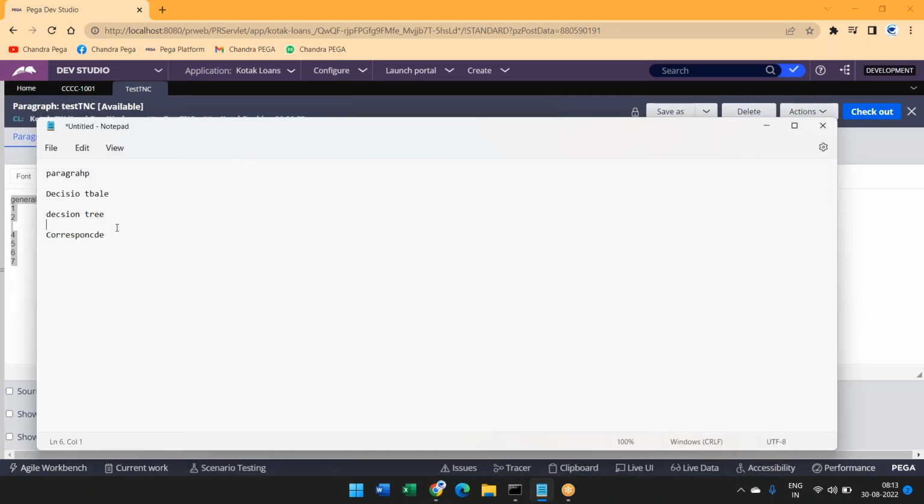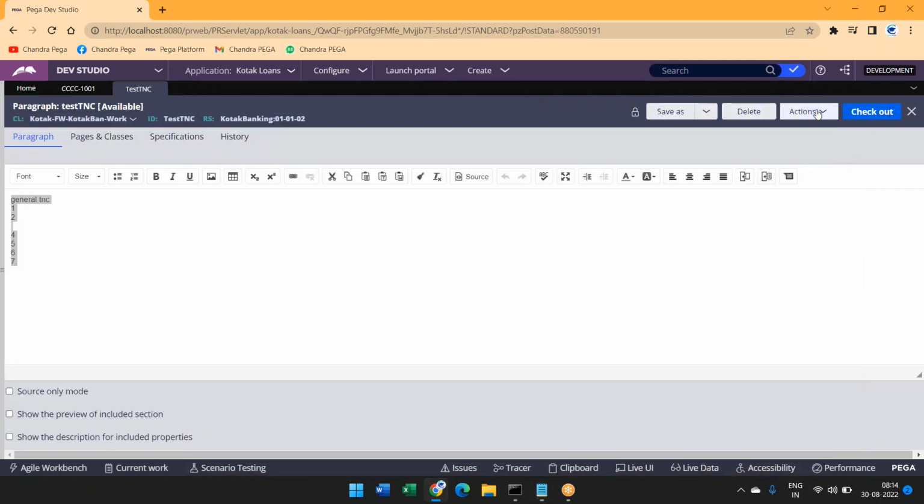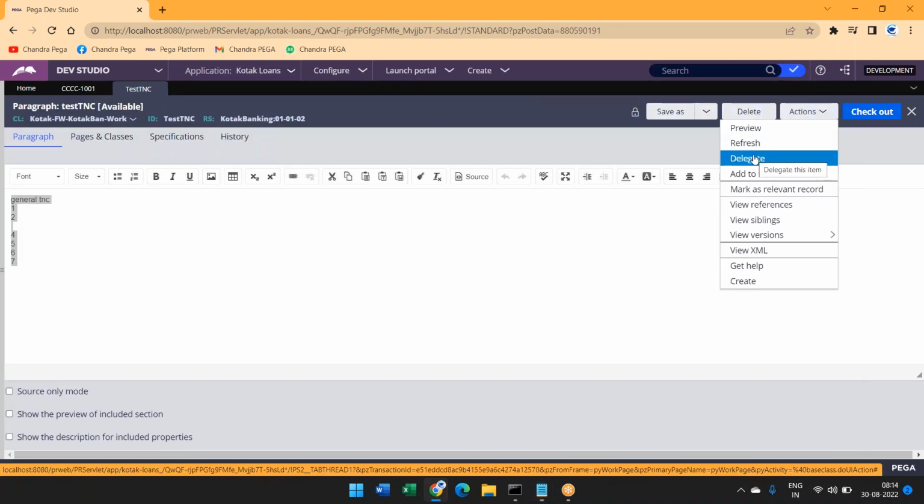So maybe these will be the only rules. You cannot delegate all the rules. So these will be the rules, and sometimes map values also. These will be the minimal rules that are generally given access for the real users. For that, you will have a delegate option available. If you go to actions, you will have something called delegate. You will not find this for all the rules. Open a section or a data transform, you will not find this.